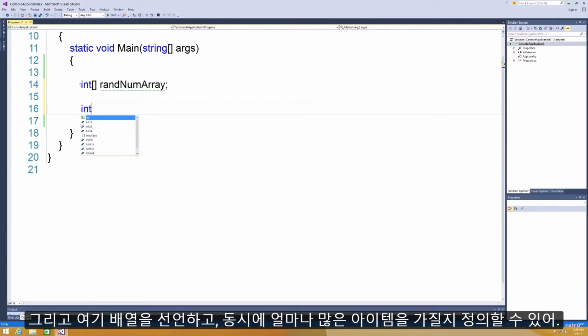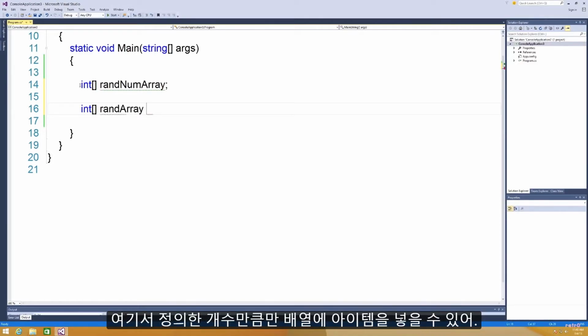If you also want to come in and declare an array and then also define how many items you want to put inside of it, you're only going to be able to put the number of items inside of an array as you define here.